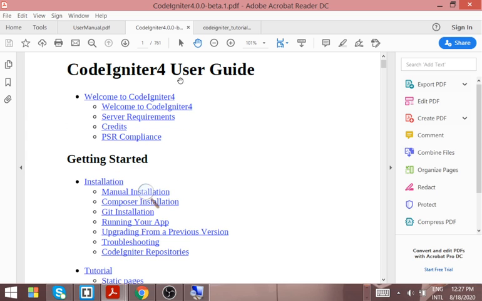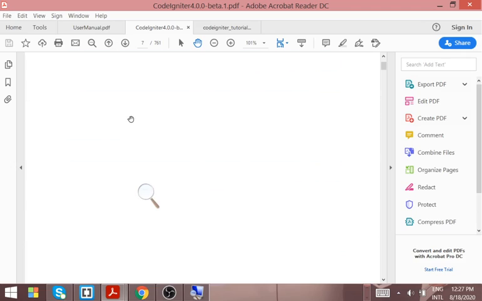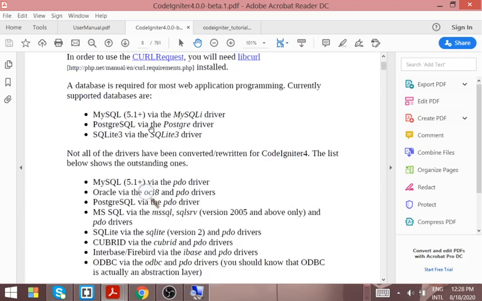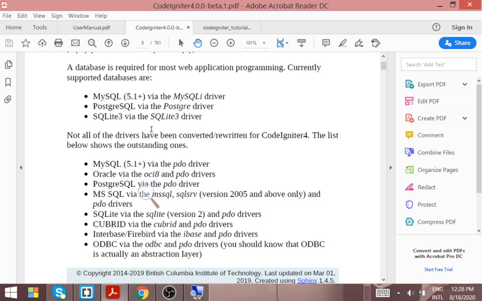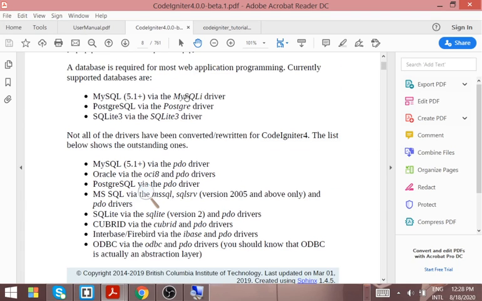So now the Codeigniter user guide. Here it talks about the welcome to Codeigniter 4. Let me just go in there so we see what you see. They discuss things here, server requirements, all these kind of things. Please go through these things. We started discussing this with you. You know, as I told you, this is what they need.